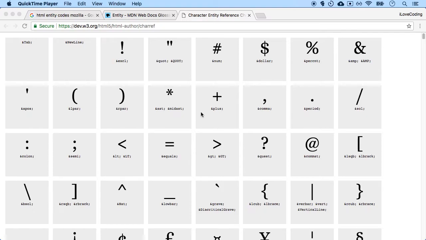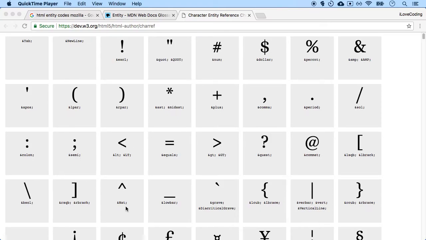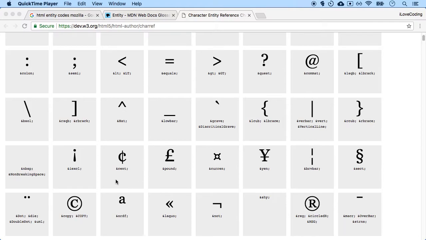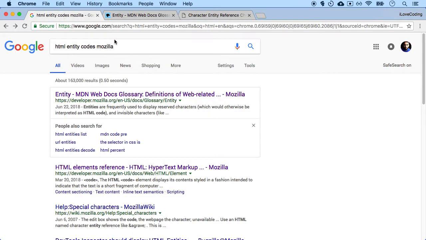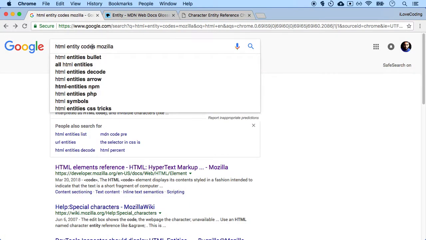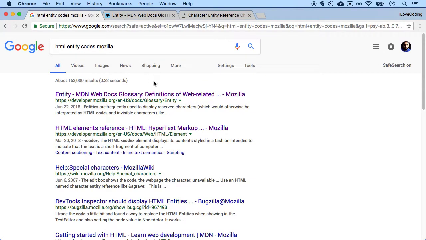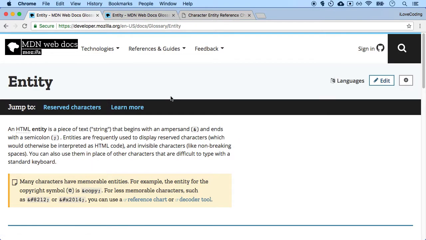What if you want to add special characters on your web page? So let's say a semicolon, maybe the hat sign, maybe the dollar or cent sign or the copy symbol. What do you do? This kind of feature is actually called an entity in HTML. If you simply Google "HTML entity codes Mozilla," you're going to find very good documentation on the Mozilla documentation website. The first link is the one.